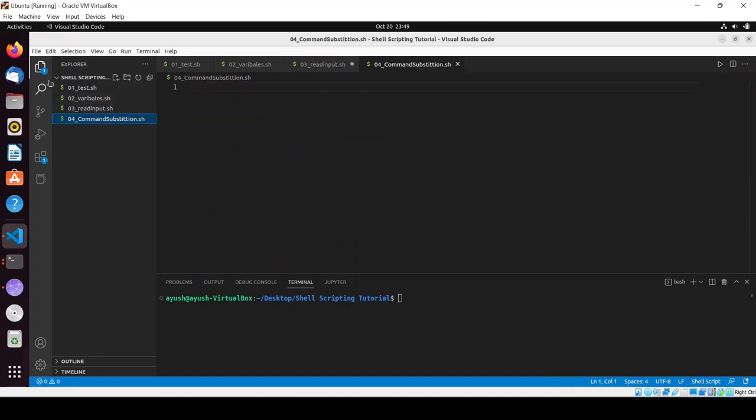Now you have to just paste the hash bang. Here let me enter echo command substitution tutorial.